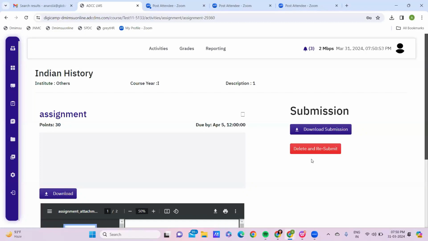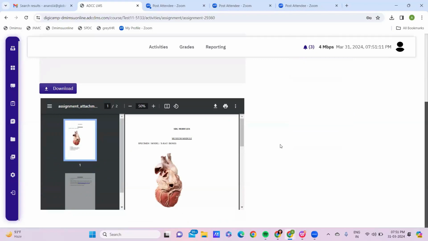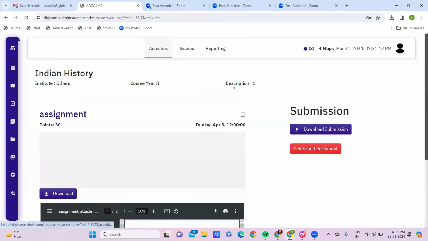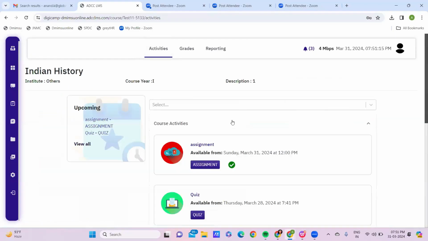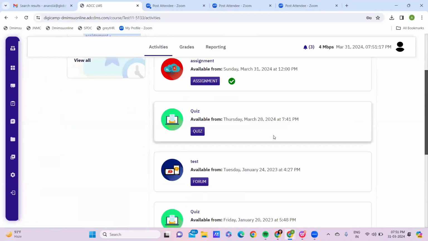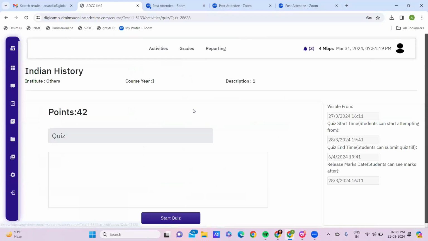So please make sure that whatever you are scanning and uploading for your assignment, you do it in one go and submit at the end. Okay, so cross-check it two or three times before submitting over here. So this is the way you have to use the assignment module. Okay. Next, an important module for the assessment, which is the quiz.